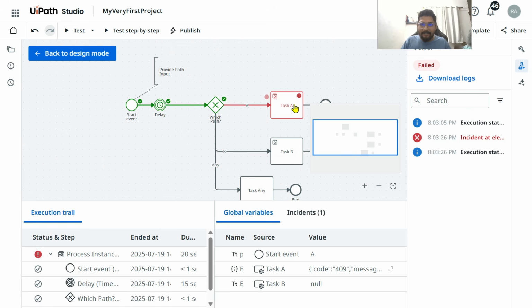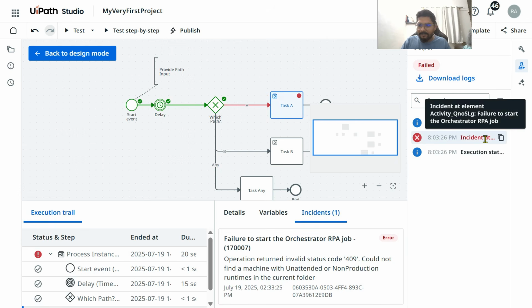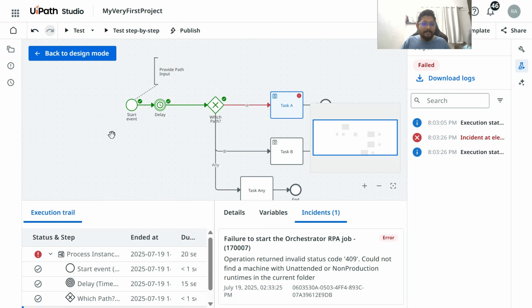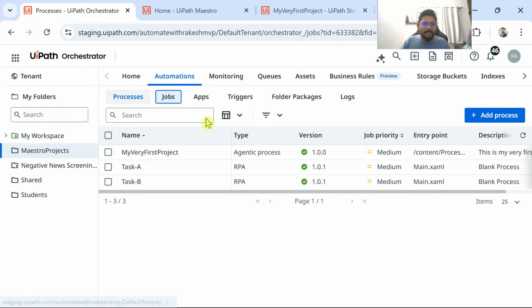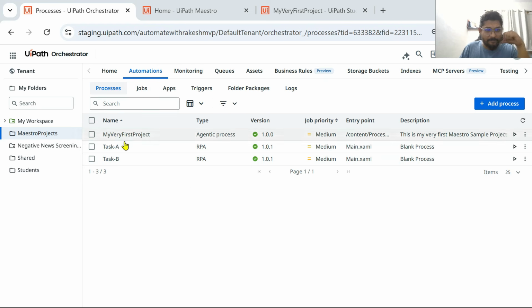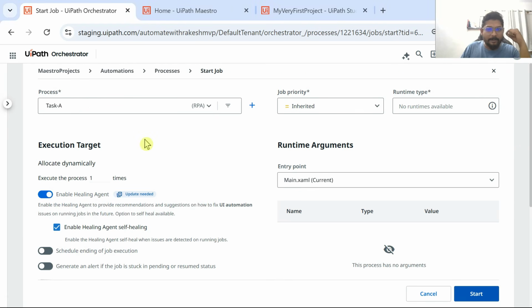So here the task A failed. What is the reason? Incident and element: a failure to start the orchestrator RPA job. Let me have a look in the orchestrator at why it has failed. To fix this failure, the very first thing I'll try is to run this task A. If I run it, what is happening? The runtime is blank. You see, no runtime available. Now how do I fix this?